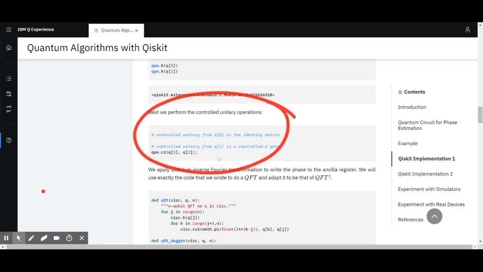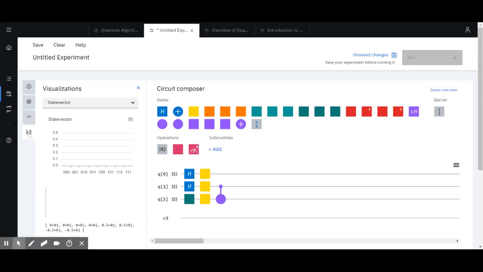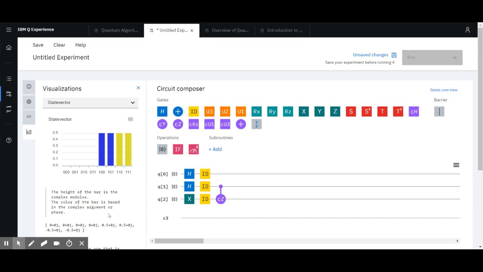Why is that? I don't know. And then we apply the quantum inverse Fourier transform to write the phase to the ancilla register. Okay. But what we have now visually here is this.